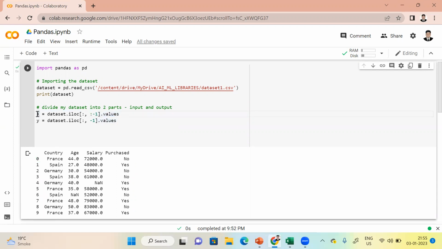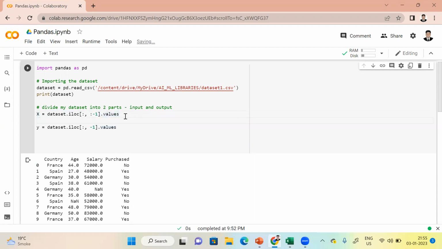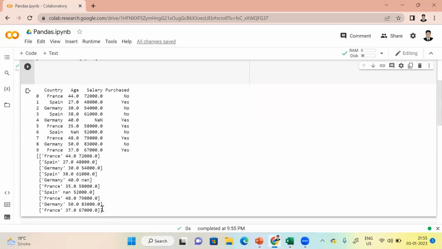It is the input value. So to assure yourself that we got our input value or not, you can simply do print and simply do X, right? And just run it. So you can see that this is our input data, right? You can simply see this is our input data.